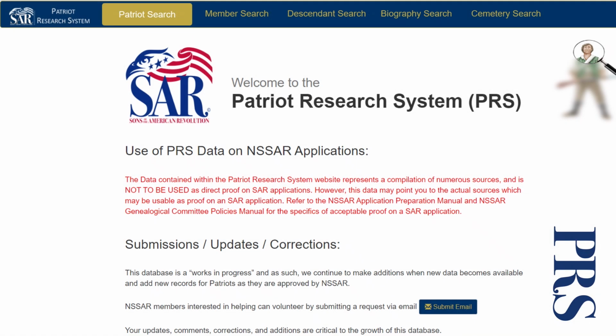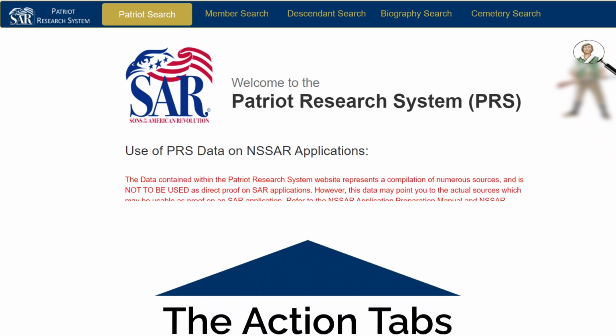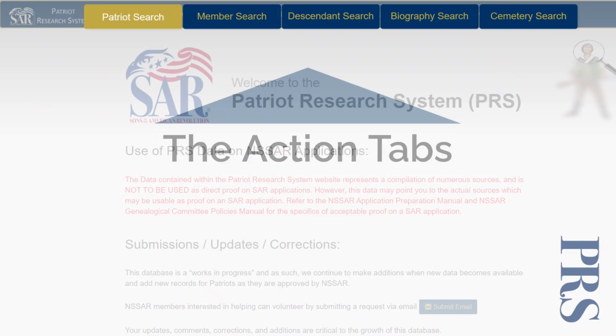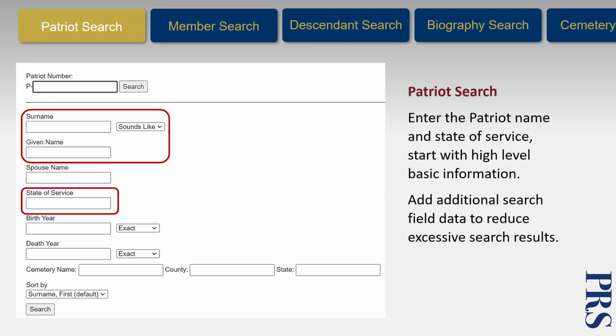Once you've logged into sar.org and have selected the menu option for PRS, the PRS application will open. Your screen will look something like this. This training will be describing each of the action tabs in the blue menu bar. We will start with the most important tab first, Patriot Search. As a member, you'll most likely do most of your research here.